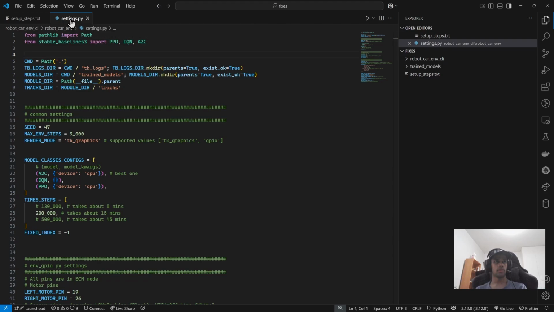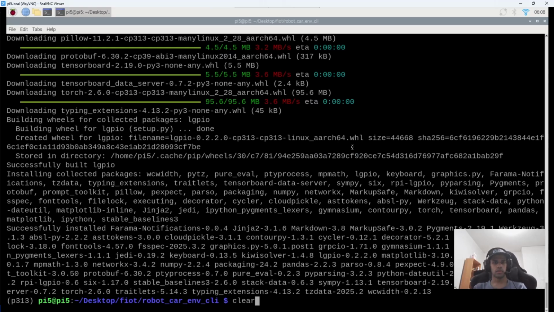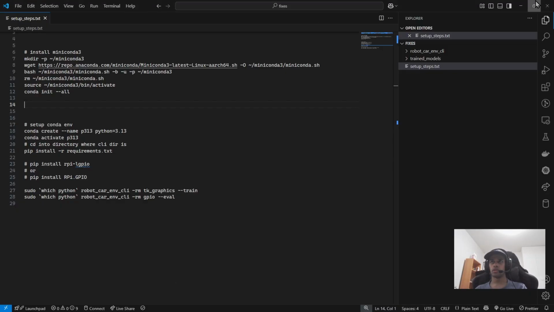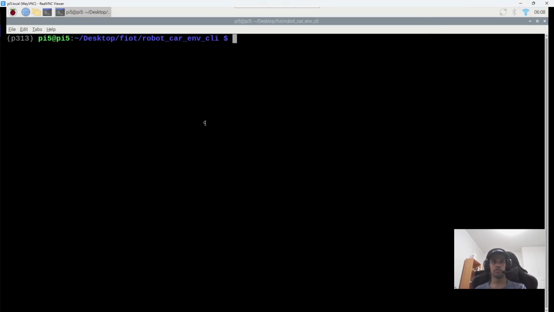Now let's try to run this on the Raspberry Pi. So let's get the command to evaluate. First I'll try to evaluate one of the models.